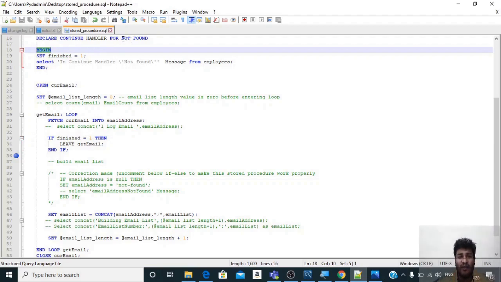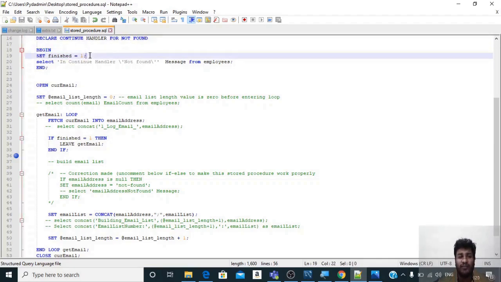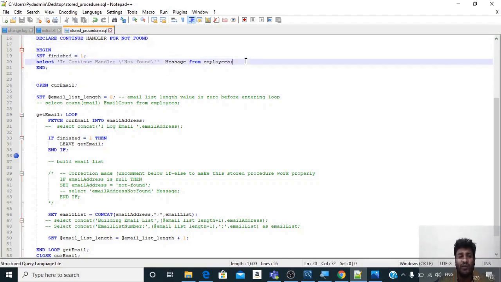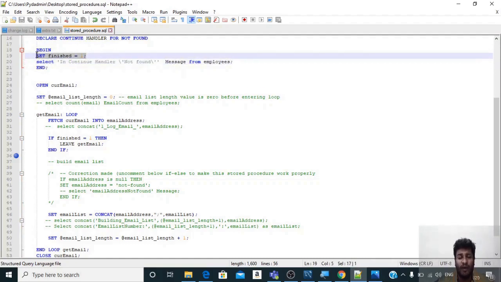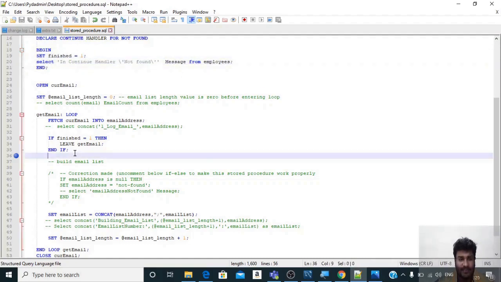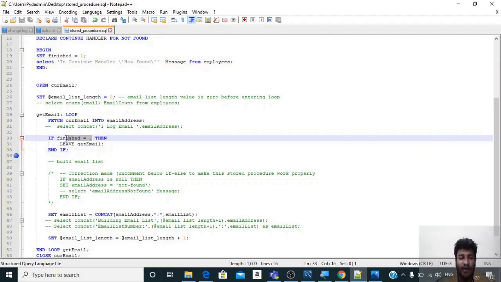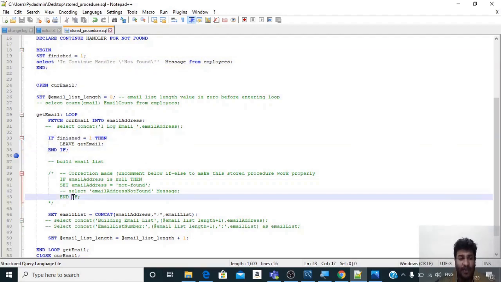Here what we are saying is, declare continue handler for not found, begin. If it is not found, then it will execute these two statements, and it will set finished equal to 1, right? So it will leave when it has read all the records, right?